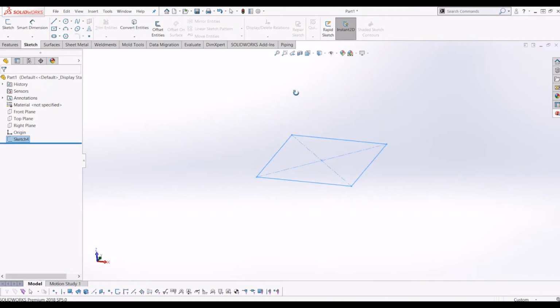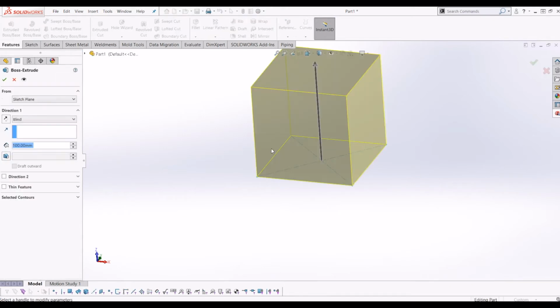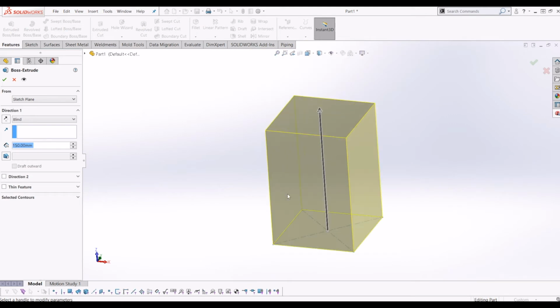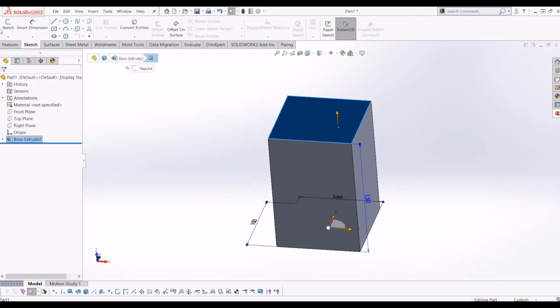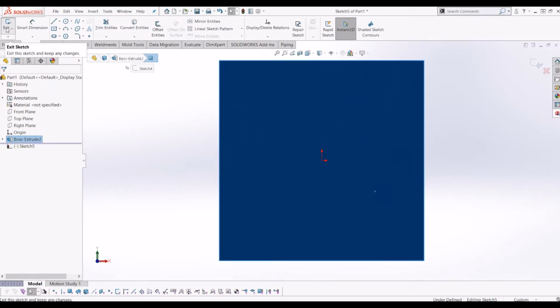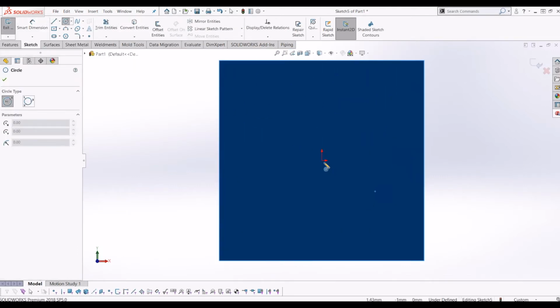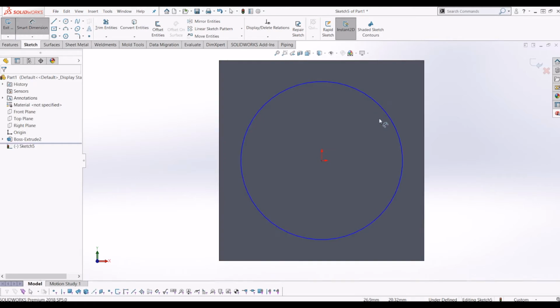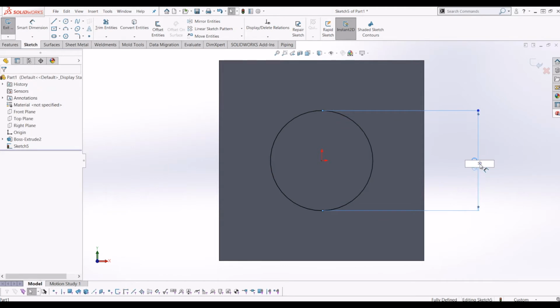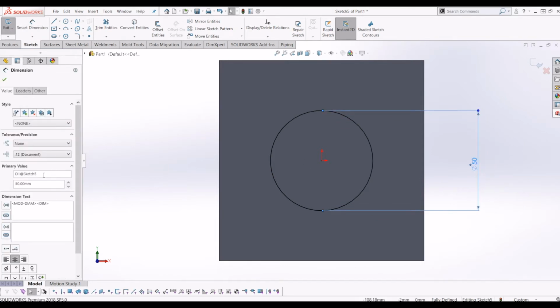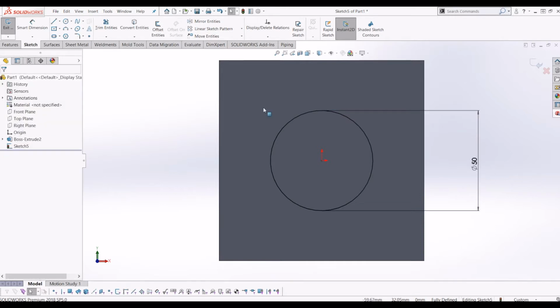So from there, I'm going to extrude up. So I'm going to go to features, extrude. I'm going to extrude 150. I'll just tick that. And now I'm going to draw a sketch on the top plane of just a circle. I'm going to put a diameter on that of 50. I'm going to name this dimension hole dia. Stands for hole diameter, just so I know which dimension's which.